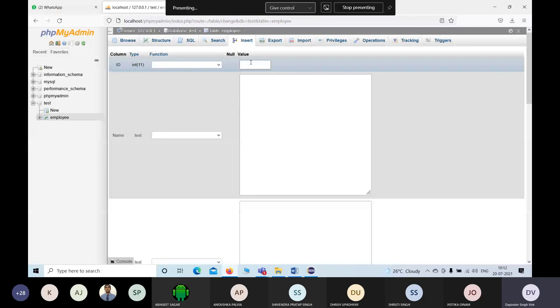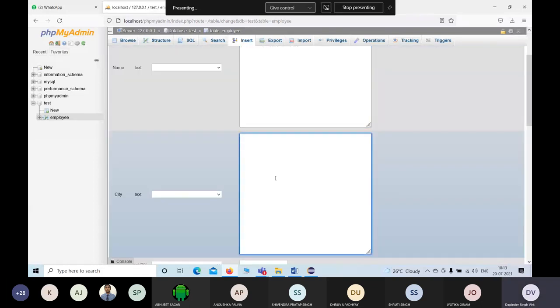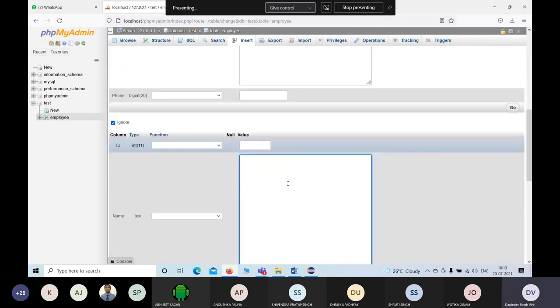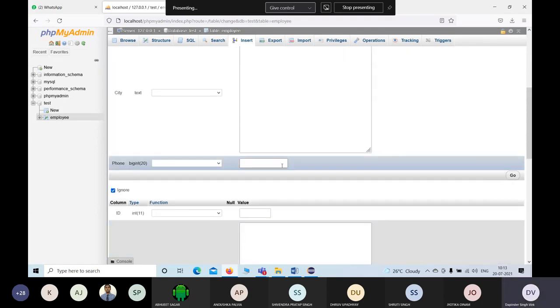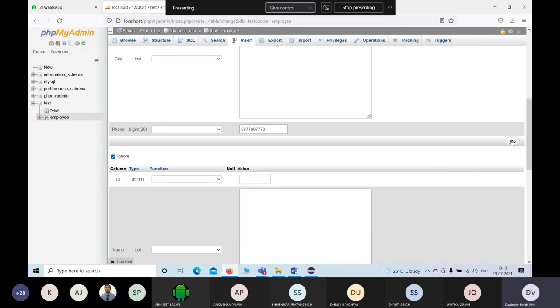To make it very simple for the first time, I'm going to assign some data. For example, my ID with Chandigarh University is 11001, and my name is Deepinder Singh Virk. The next is my city, which is Patiala. And here's my phone number, 98776. Now I can simply press this Go.